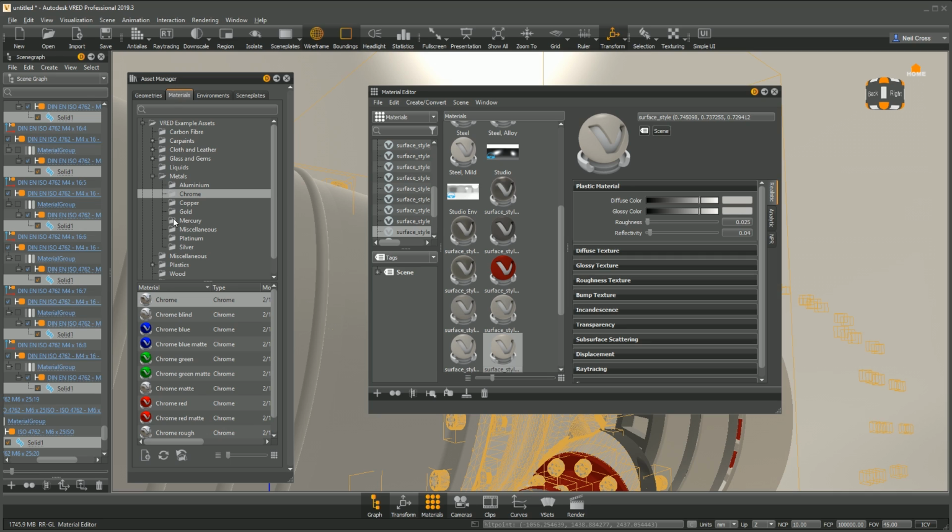I'll then come to the asset manager, find something that's a shiny metal, for example chrome, right click on it and then apply to the selected nodes. So it's going to apply chrome to everything that's now selected. And then boosh, there you go. Everything is now chrome. That's then made this material redundant.